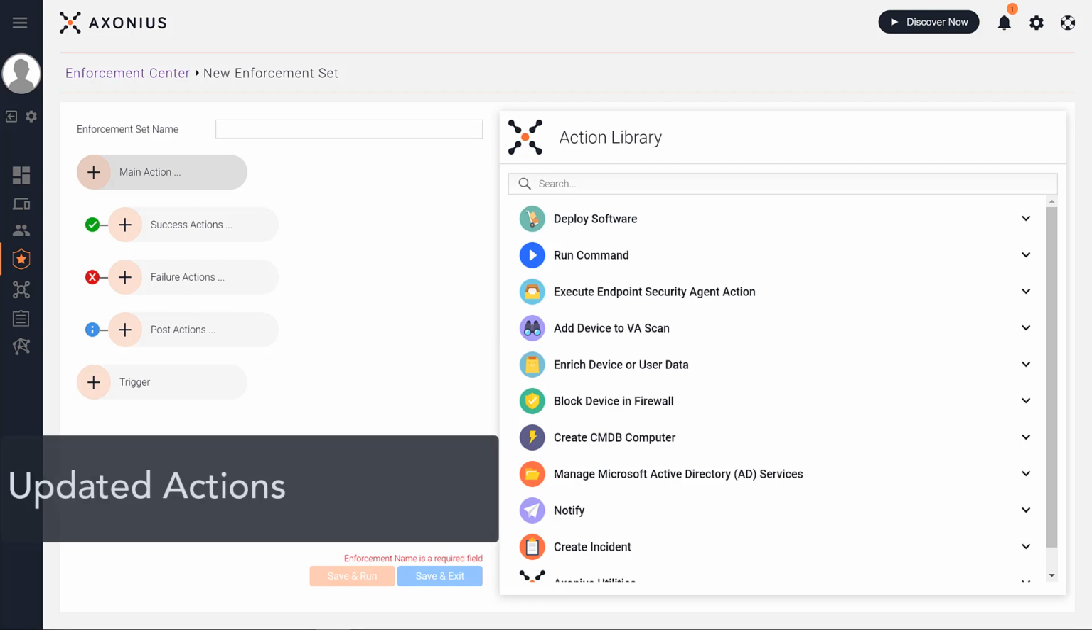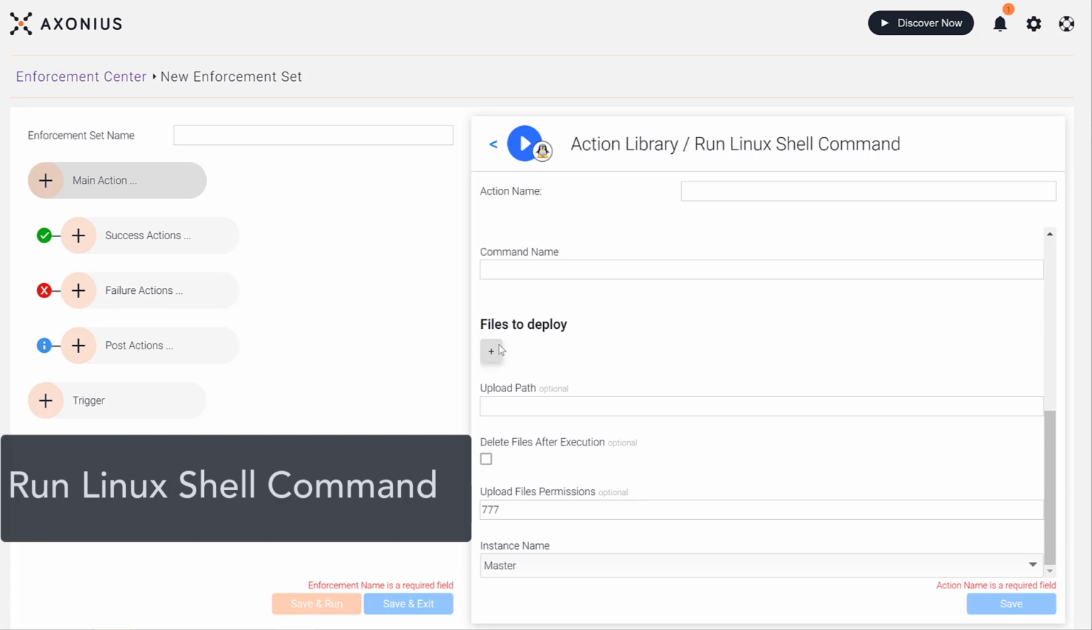The following actions have been enhanced in the 2.10 release. Several fields have been added to the Add Action dialog for this action. These fields allow you to upload files to a Linux device and then execute those files. We have added a new file to deploy control. This control lets you choose a file to be uploaded. Multiple files can be provided and existing files are overridden.